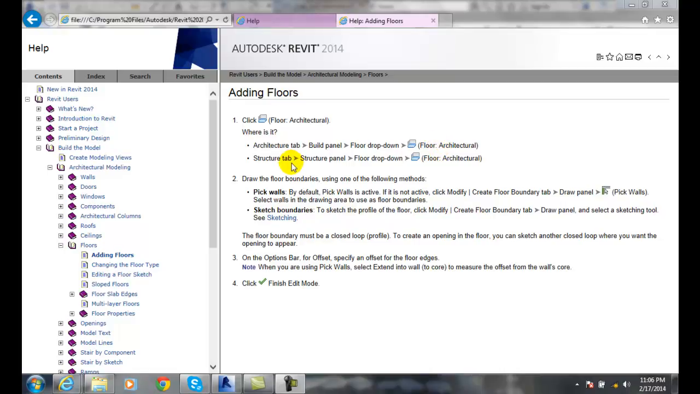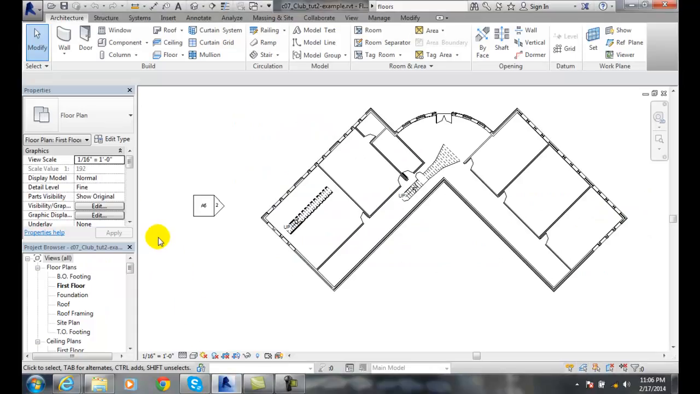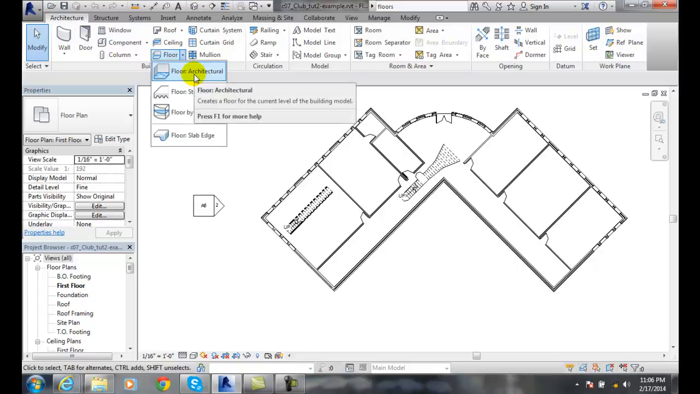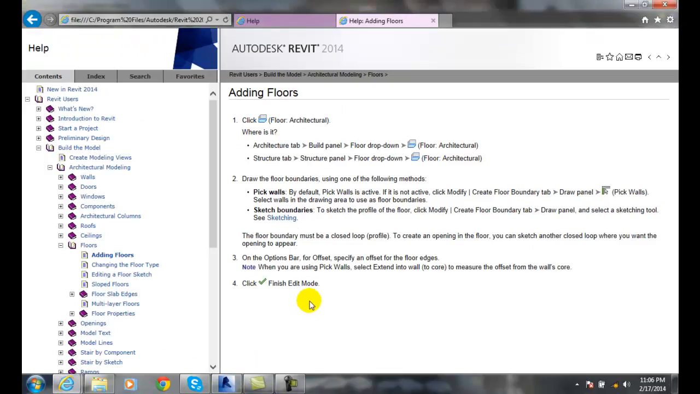We can do the same thing by going into the Structural tab, Structural panel, Floor drop-down, and Floor: Architectural. And we can just take a peek at that. So we're going to go into the Architecture Build panel, go to Floor, and we have Floor: Architectural. Okay, so we have two ways of making floors.